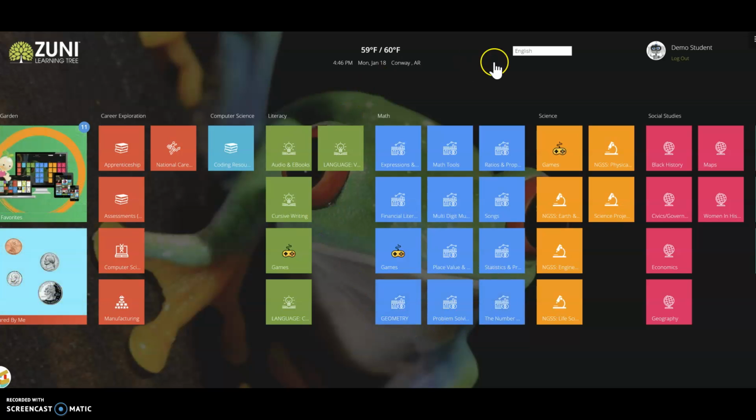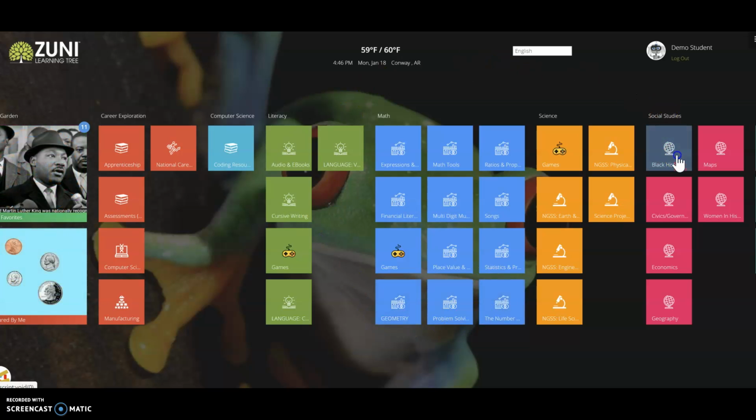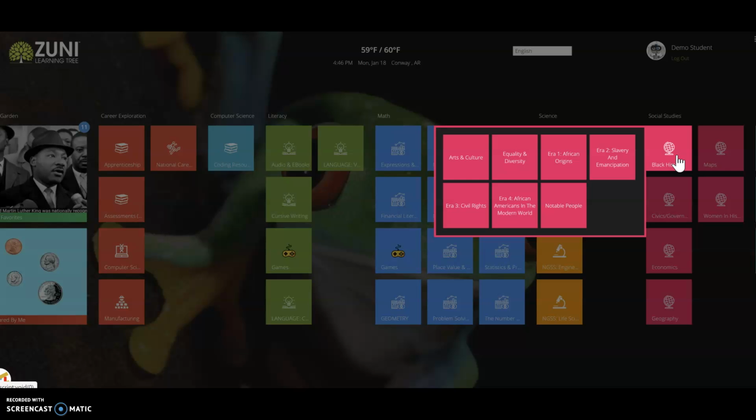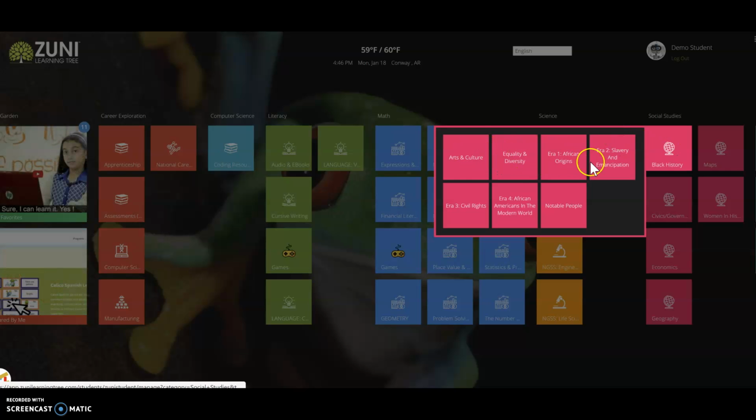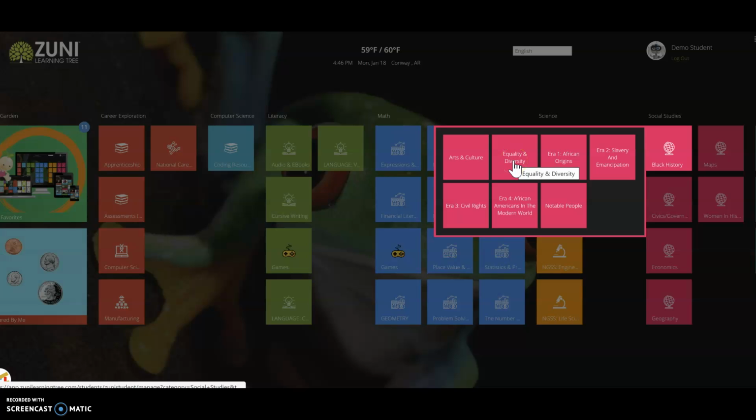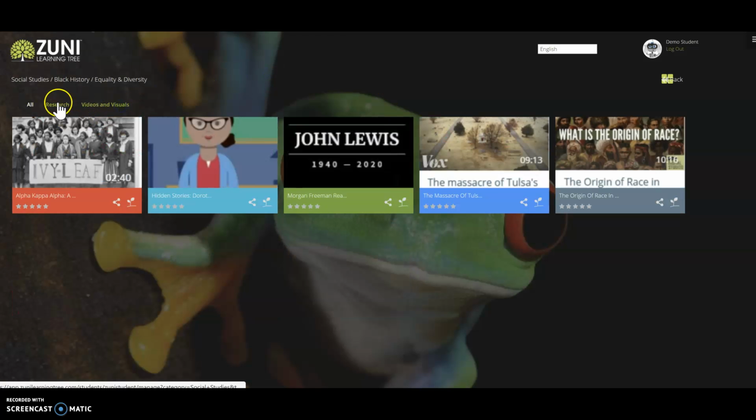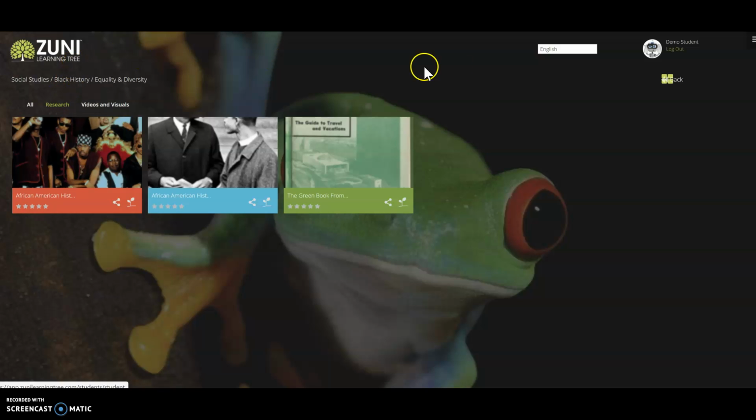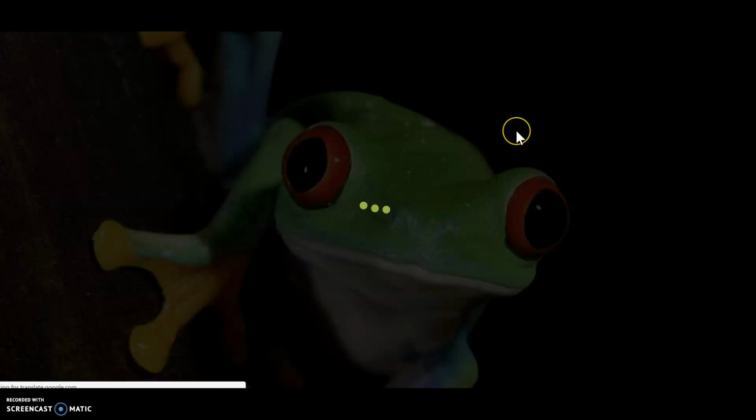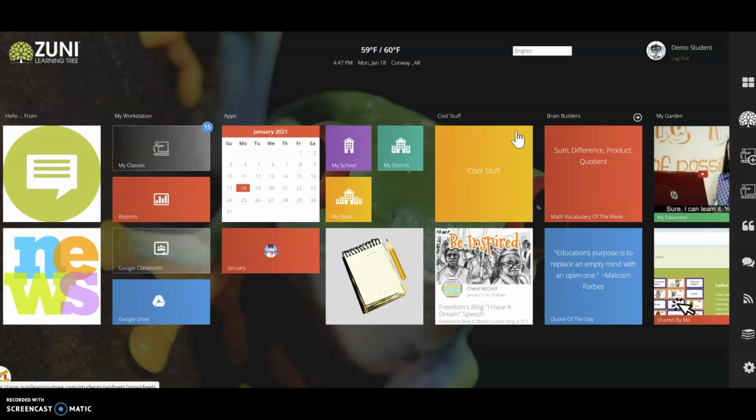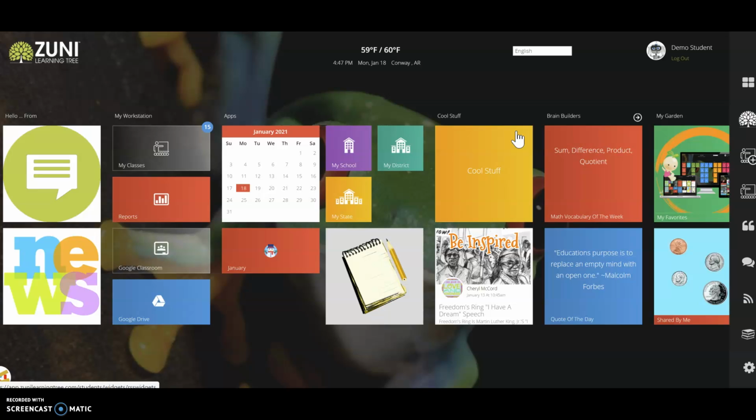Here they can come in, and you're going to come into social studies next month for Black History and be able to click on it, and kids can come and explore all of these different sections inside of here as well. When they click on a section, again, they're going to have videos and visuals, research opportunities, and maybe you even have the students go out and do some research for you, and maybe they're going to write a great report next week, and they're going to find websites other than those that are in ZUNI.